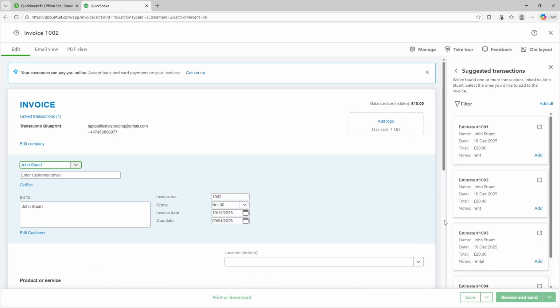QuickBooks will generate the progress invoice for you. When you're ready, select Review and Send, and then send the invoice to your customer. That's it.